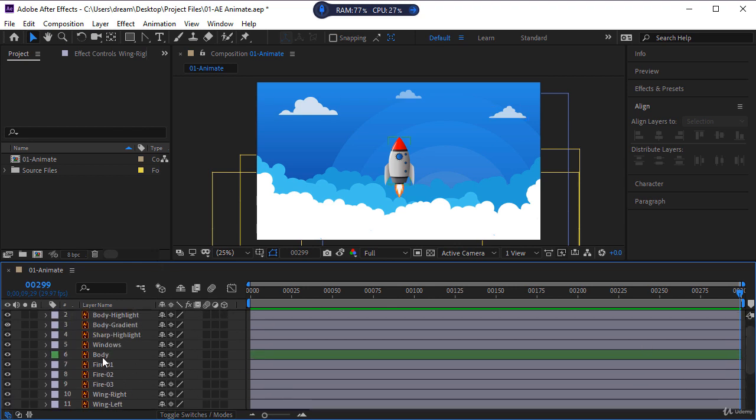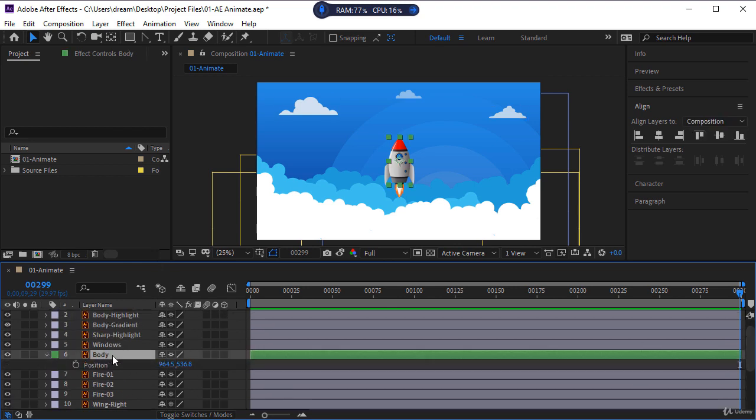Okay, now let's select the body layer, press the P key to load the position property, and let's move it to the center of the composition in X direction. So, for the position X, enter 960, and for the position Y, enter 520.